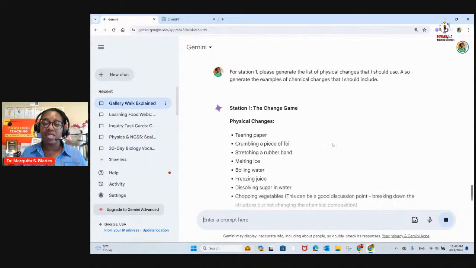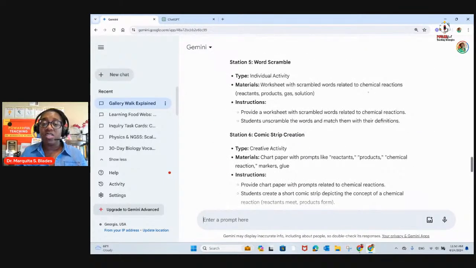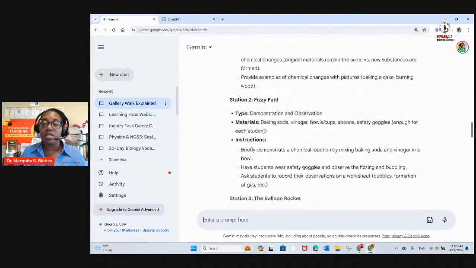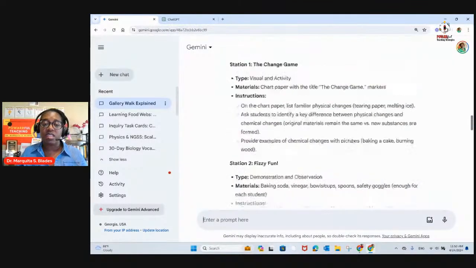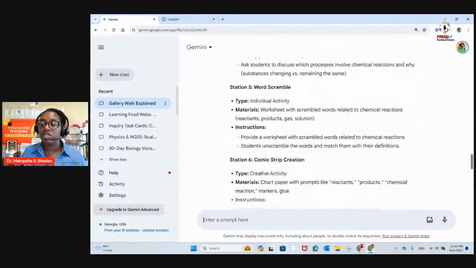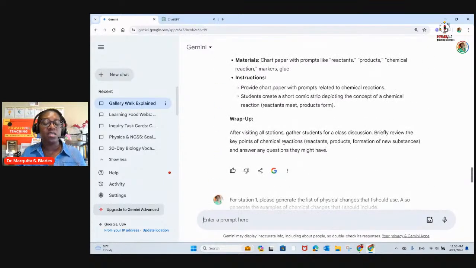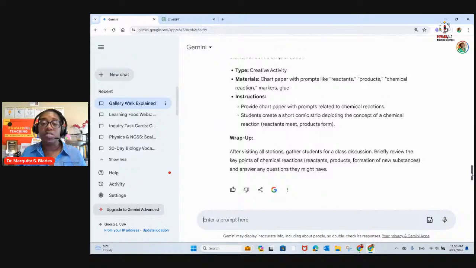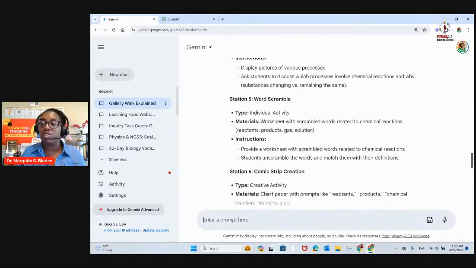So it's nice that it told me what I should do at station one, but I would still need to come up with the list of physical changes and the examples of the chemical changes. So I'm just going to ask Gemini to go ahead and do that for me too. Since you're already working on this, go ahead and do it. And now it gives me that. So I can just continue this and build out each of those 6 stations if I wanted to do that.